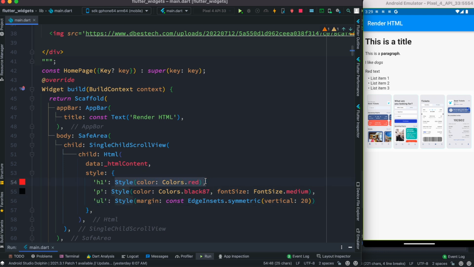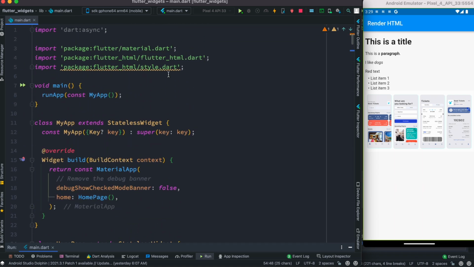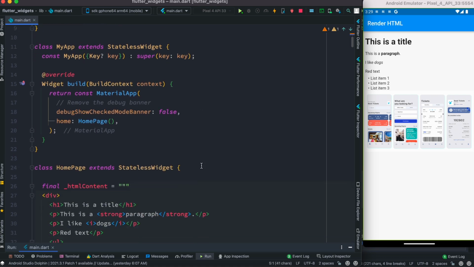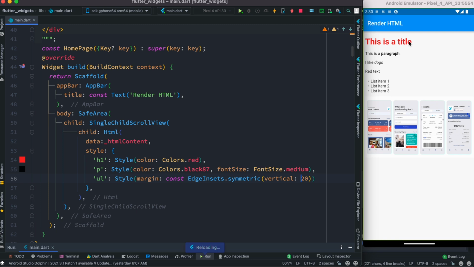assigning styles. Now to be able to use the styles, you also need to make sure that at the top you have this style class, which is coming from the Flutter HTML package. Now we're going to save it, and we'll see that our h1 tag is red, it is font size medium, and we'll have a padding as well. So let's save it, and we see that it changes immediately.